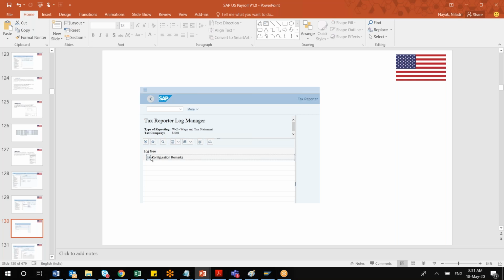Whenever you are running a payroll for a particular employee or for a group of employees, you get some kind of warning or error, all those log messages. Similarly, we'll be getting this kind of tax reporter log manager. It will say this is the type of reporting, for W2, the wage and tax statement, and which tax company we are using. Tax company is US01, whatever tax company you have chosen.